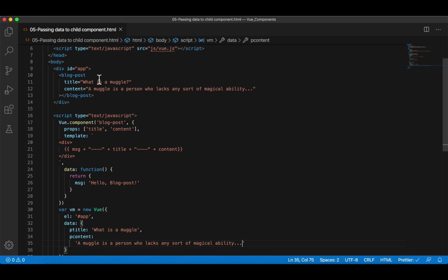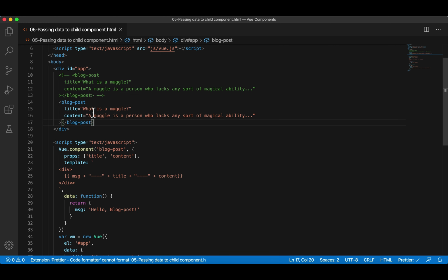The answer is we're going to use v-bind. So if you forget v-bind, I include a link to that video below this video. All right, so we're going to use v-bind to bind p-title to title, and to bind p-content to content. Here's how we do it. So first, I'm going to copy this, comment it out, and then paste. Now this time, I'm not going to directly assign the value to the attribute inside this tag. Instead, I'm going to bind p-title to this title.